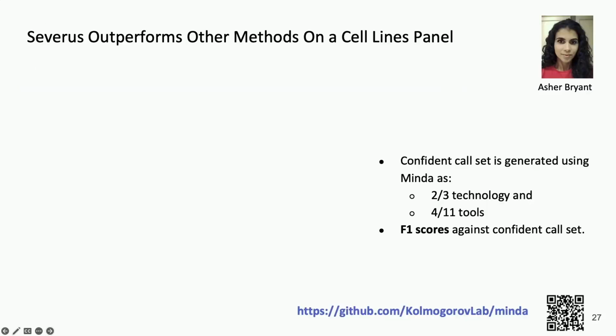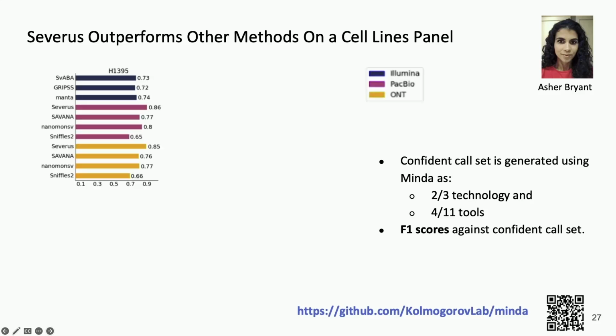But for those cell lines, we don't have a ground truth, so we came up with these confident call sets in which true variants are defined as supported by at least 2 technologies and 4 different tools out of 11. Then, using MANTA, we generated this confident call set, and we also calculated the F1 scores against this confident call set for each VCF. So here are our results for ACC 1395. In here, each color represents a different technology, and each bar is a different tool.